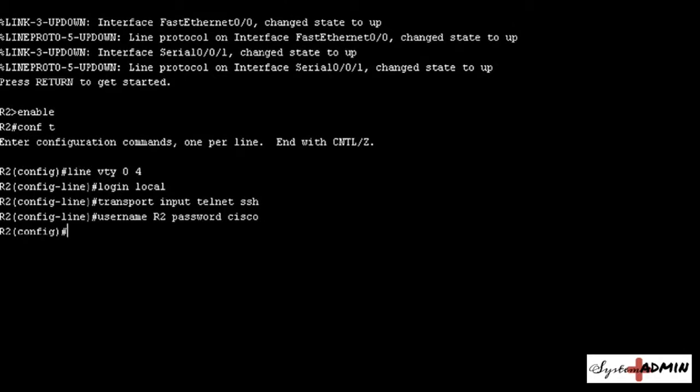Now, at this step, what you want to do is put in the domain name of the company that you are working with. So the IP domain name will be the company. In this particular tutorial, we're going to use example.com, just to give you an idea of all the commands that are needed to configure SSH. Example.com, enter.